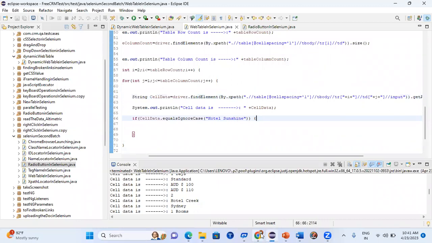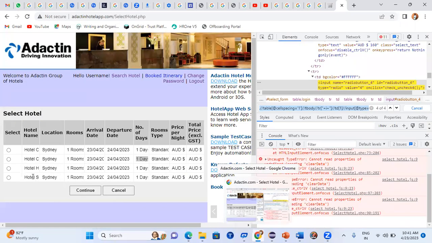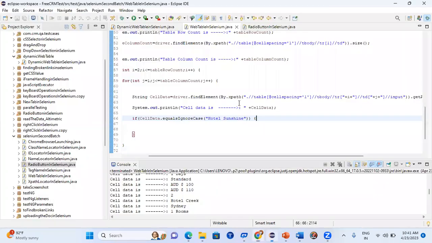So for Hotel Sunshine, it has to verify whether the value is getting matched or not. If it is matched, then it has to click on the left side radio button, and I'll use the break statement if I don't want to run the loop again. I'll use this out.